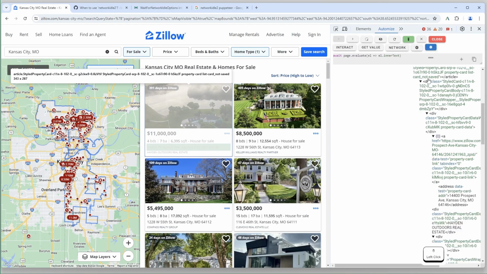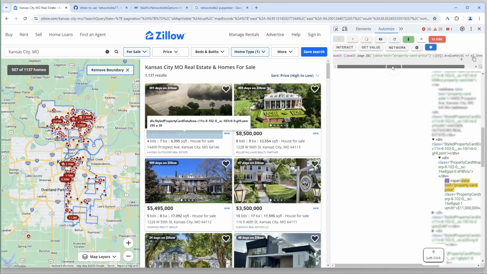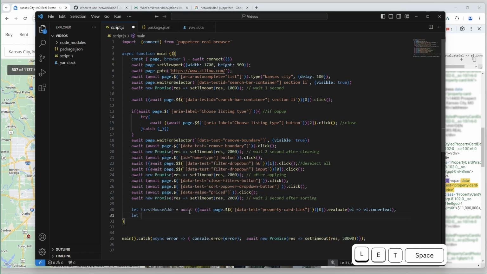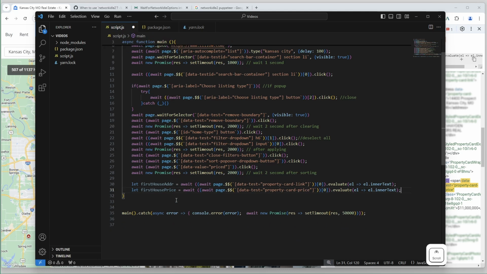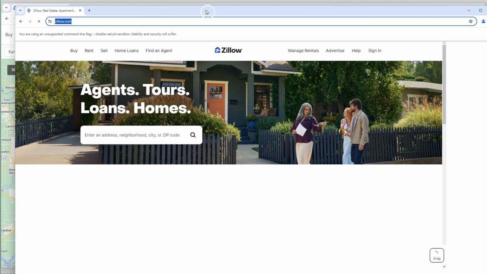So let's clear this. Oops, we can actually just close out of that. And we want this guy right here. So when I double click, property card price, inner text. Yep, perfect. Okay, so this would be the price. So let first house price is equal to this. Okay, so we can just copy and paste this. Let's do console.log this value, and this value. All right, and now if we run our script, here we go.